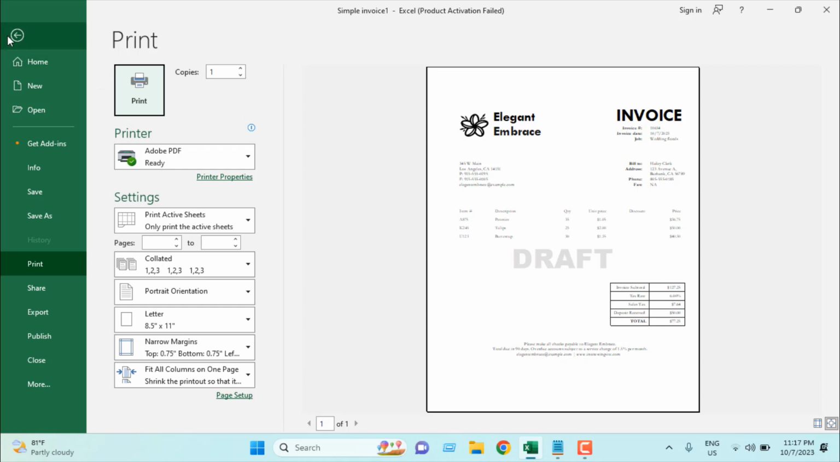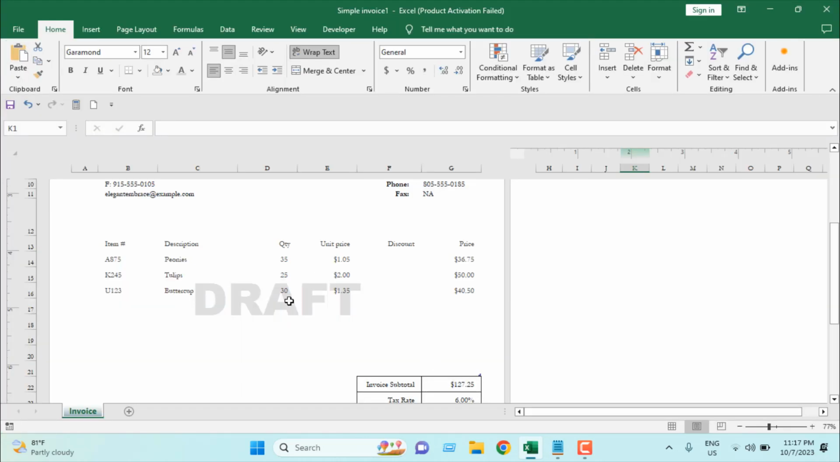So this is how you add watermarks in Microsoft Excel. This is how you position it, and this is how you remove it. This is what I wanted to show you.